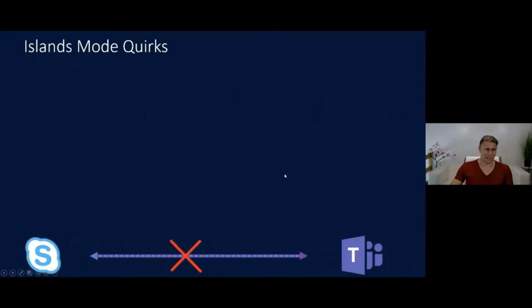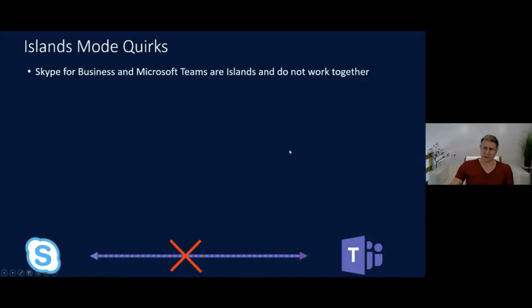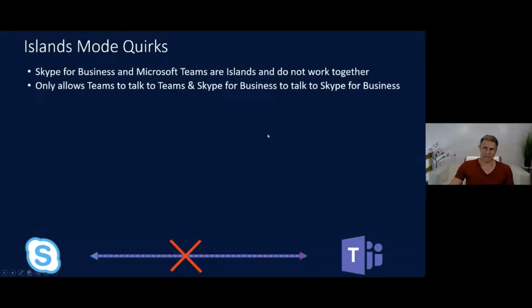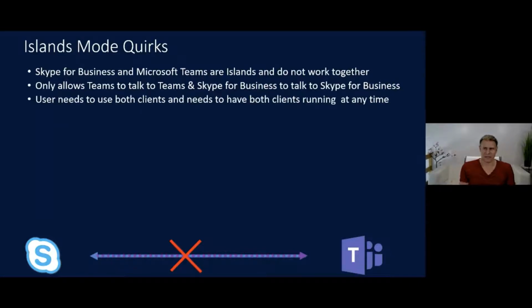Now, there are some issues, of course. This is probably not the full list, but there are a lot of issues coming from this island mode. So essentially, they don't work together, right? That's something we already know. It allows only Teams to talk to Teams and Skype to Skype, right? So we need to have both clients running at the same time, and you need to have both clients running all the time. People will get messages in Teams, people will get messages in Skype, people will send messages in Skype, will send messages in Teams, and maybe sending them in Teams won't always work.